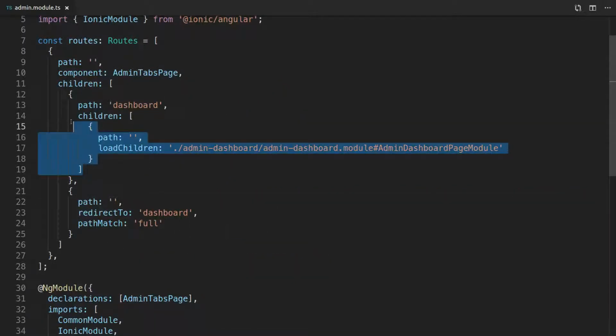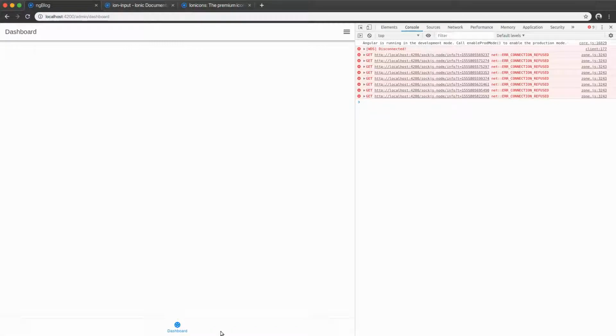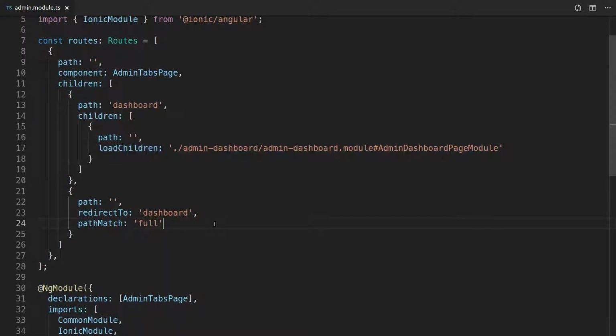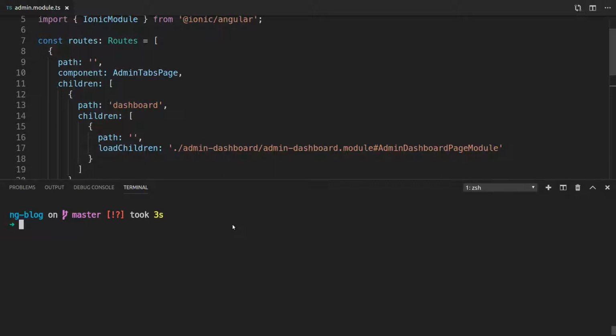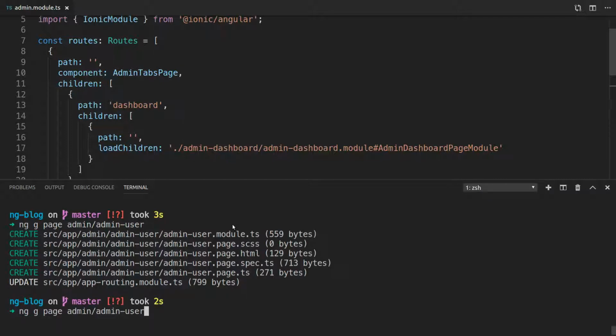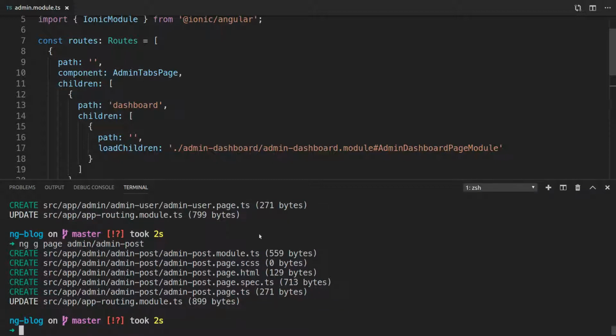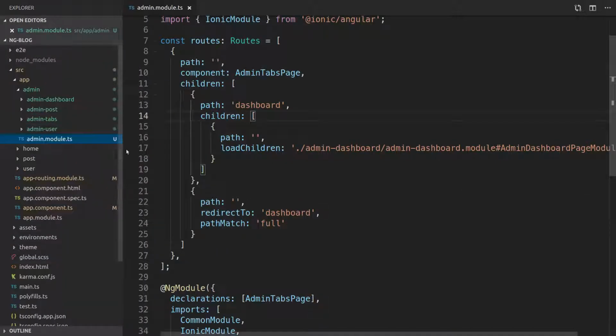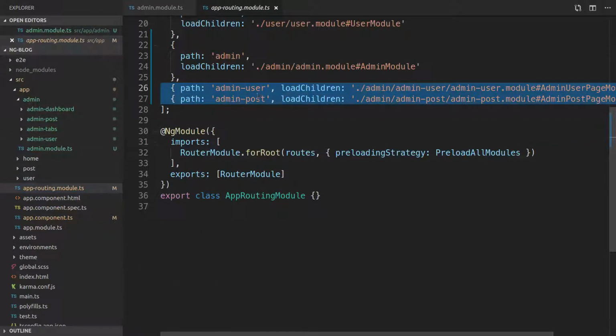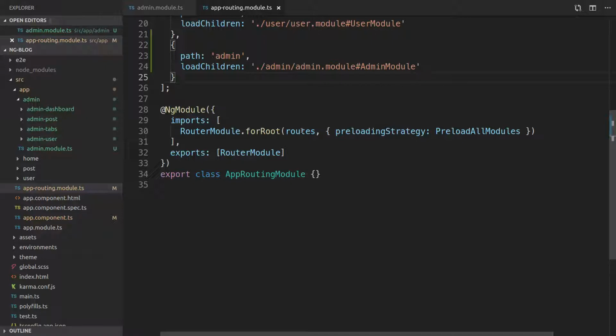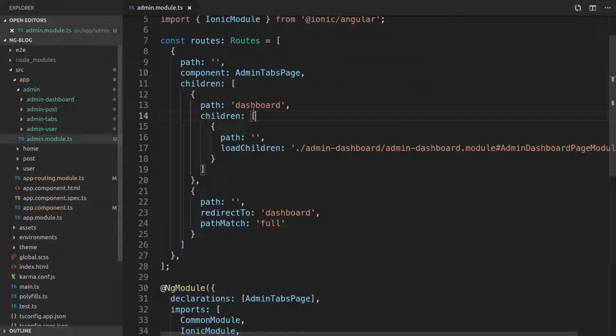Right, so let's add some more components for our tab so we can have more buttons here. So in the terminal, let's do ng generate page. It's gonna be admin. Let's do user, and also for post. All right. So now it's again got automatically created in here, so we can delete those ones because we're gonna manage those routes inside here.